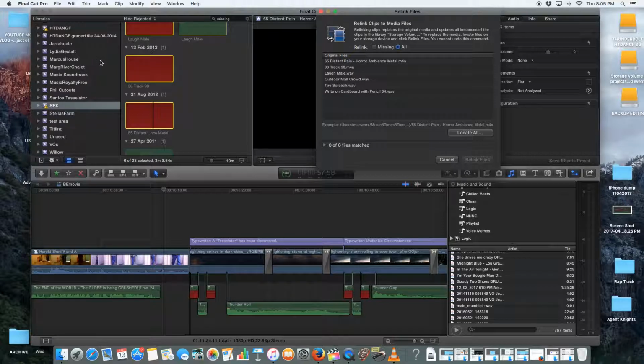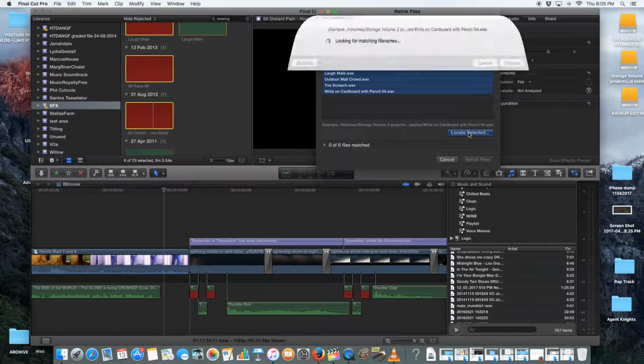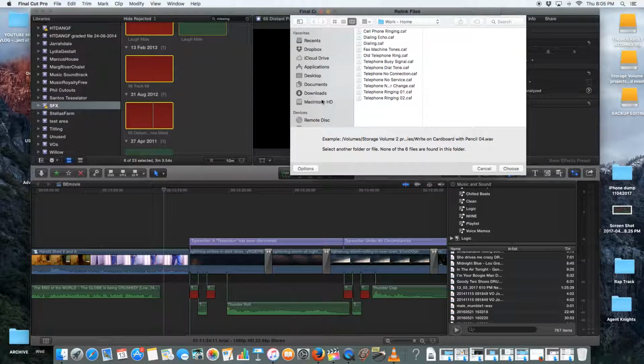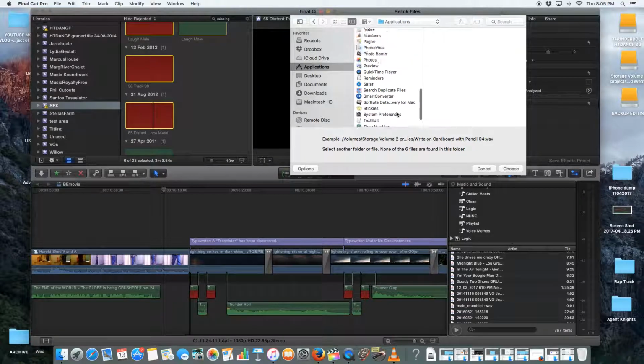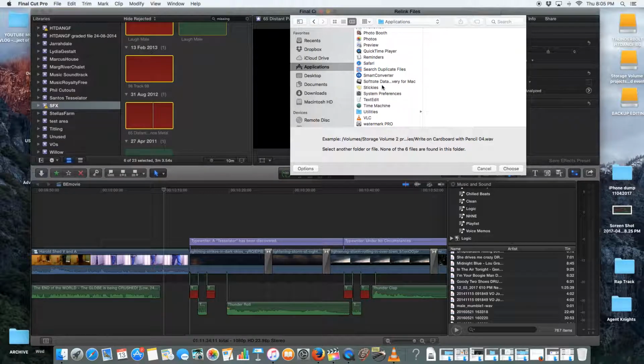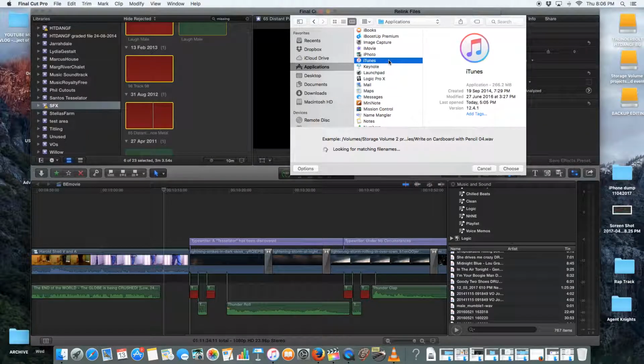We relink the files. Make sure that you click all, locate selected, and let's go and put in. We're going to the Macintosh. Obviously, it's searching the Mac now. We actually want to go into applications, and then we want to go into iTunes. And can you see it's already looking for matching file names inside iTunes. So it says none of the 6 files are found.